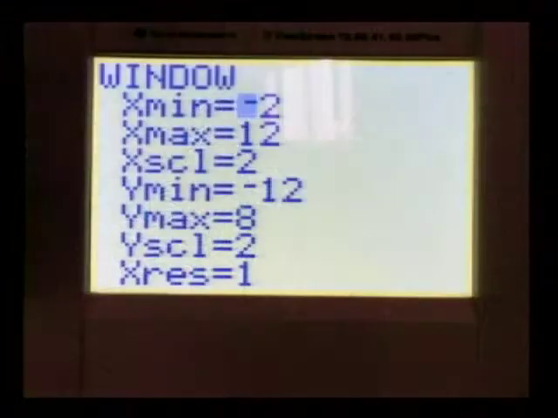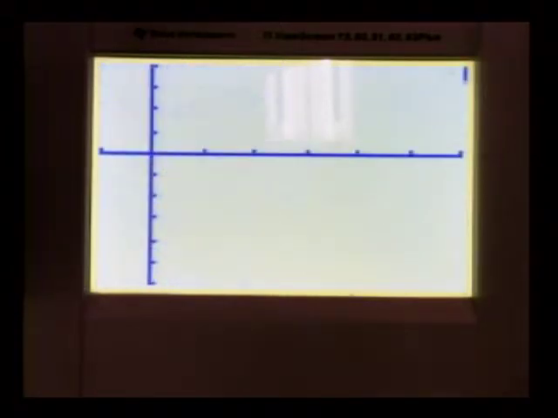Why did I pick those numbers? Yeah, they're a little bit outside the domain, and they're a little bit outside the range, so that I'll capture this image, hopefully, if I did my equations right. Next step is hit graph.